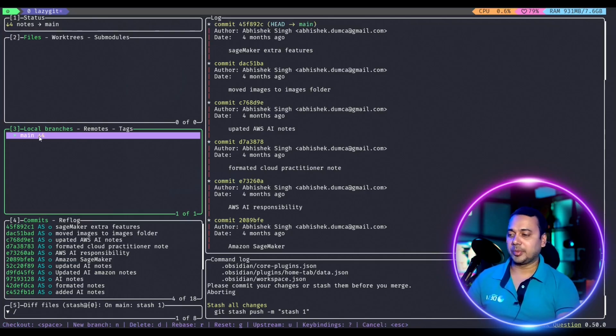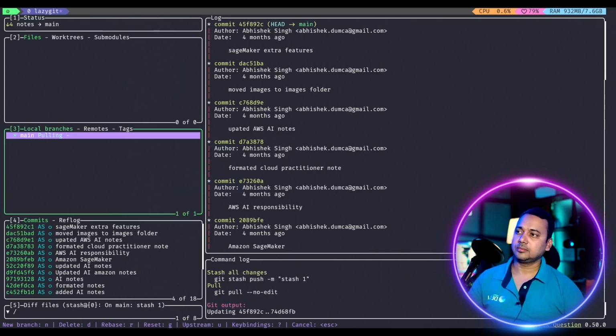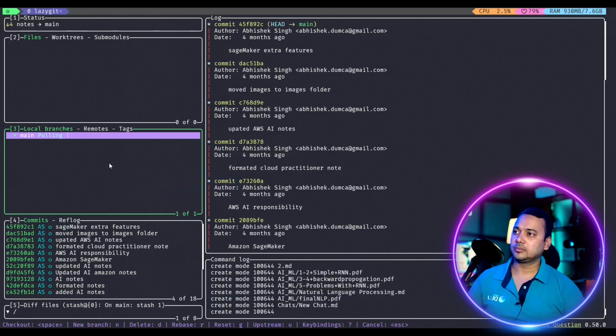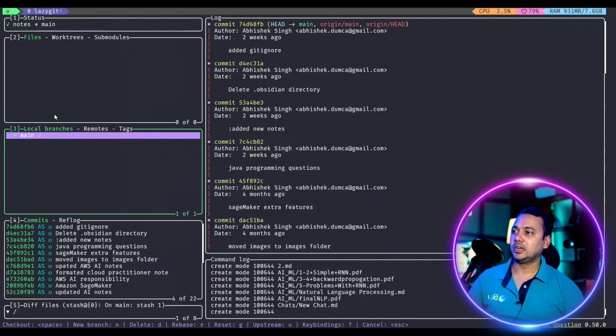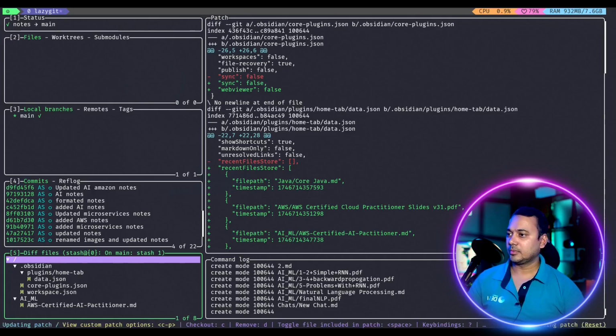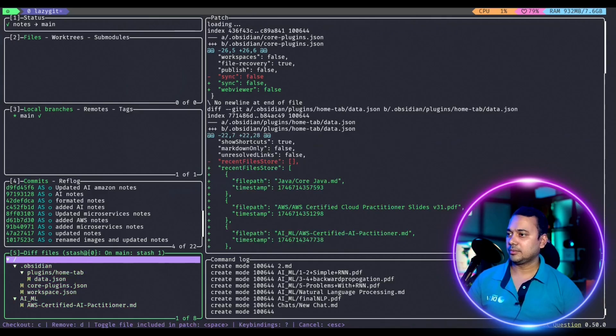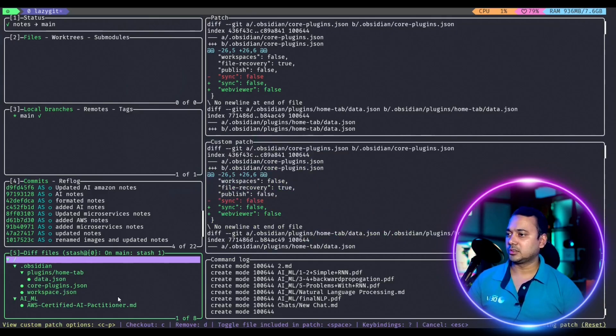So I will just again press on P to pull the changes. So now the changes will be successfully pulled. Yeah, so you can see it has pulled. Now, if I want to apply the changes again, I can just do space, and it has applied the changes. Yes, updating patch.